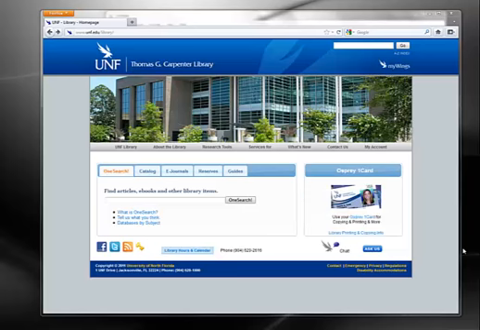Today I'm going to demonstrate how to produce a slideshow presentation using the offline image viewer software provided with the ArtSTOR database. ArtSTOR is a database licensed by UNF's library that contains over 1 million images compiled from the major university slide libraries and museums in the United States.